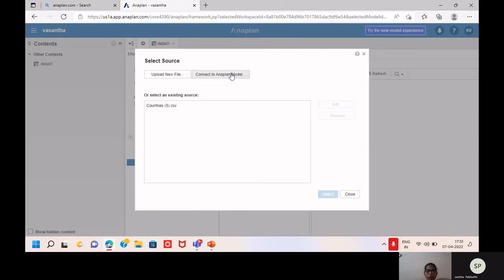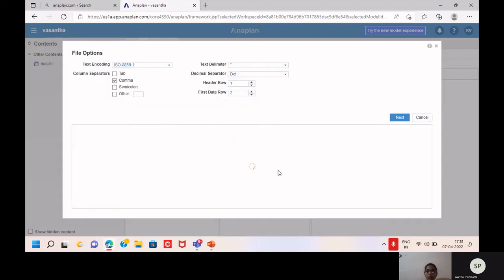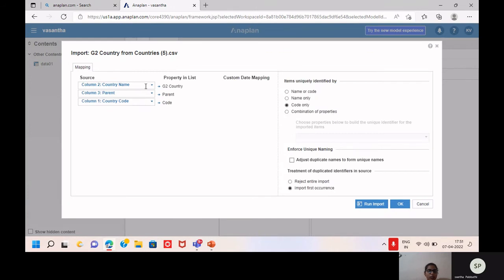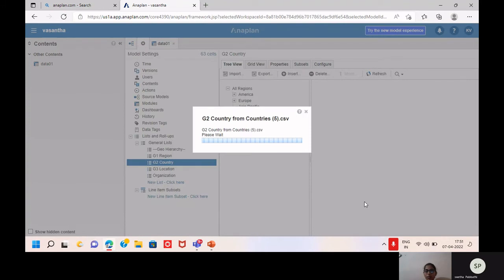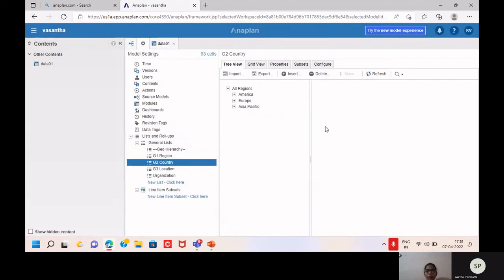We can import the data. Countries. And go to the next. You can give the country name, parent, code, name also. Run import. Created. Yeah, in this we can give the parent hierarchy in the composite hierarchy.